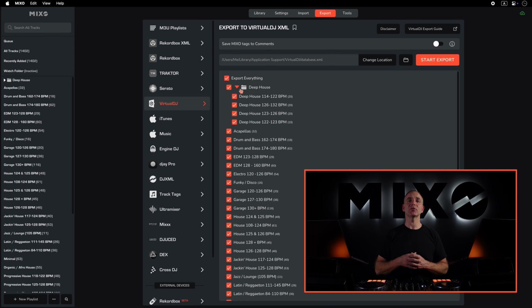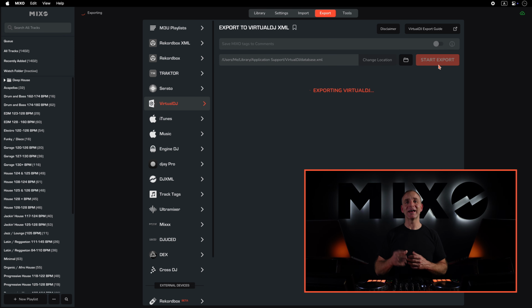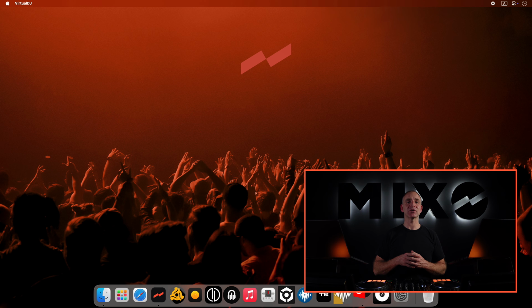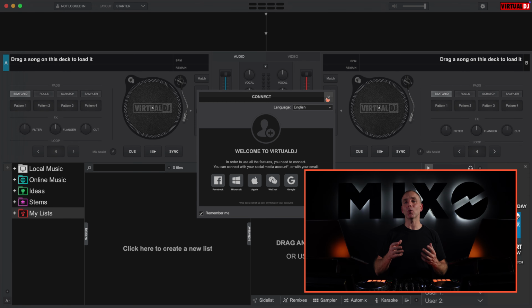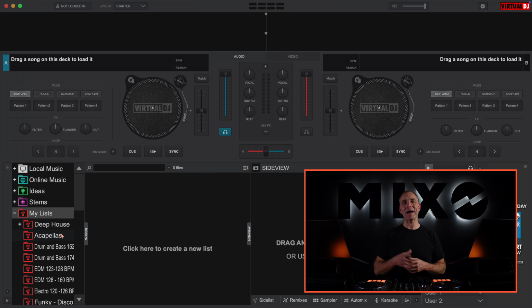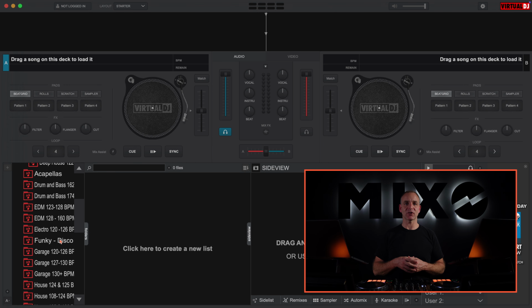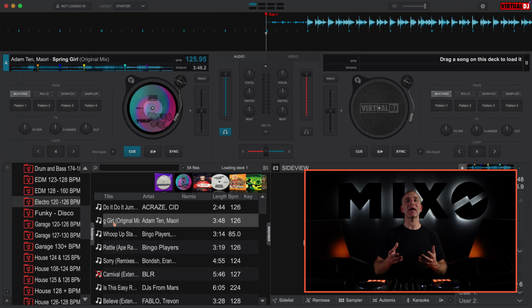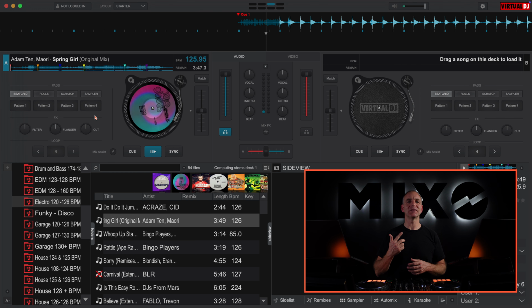Now we're ready to go. We just hit the Start Export button and wait for Mixo to display the Export Complete message. Once the export finishes, we can head over to Virtual DJ, where we'll find all our playlists, tracks, cue points, loops and beat grids in Virtual DJ. Now we can drag any track to the deck, play it, and off we go.